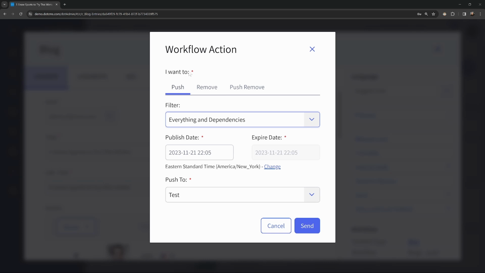It says, I want to push, remove, or push remove. If we want to push content, we want to take it from development and push it to our production server. If we wanted to remove content, we would have content that is already currently pushed to our production server, and we'd want to remove it from that server. If we push remove, then we do both.